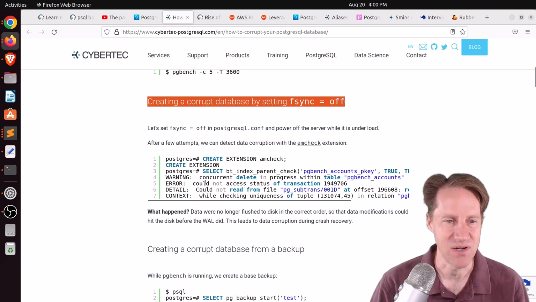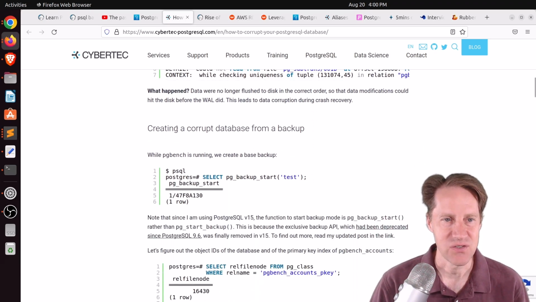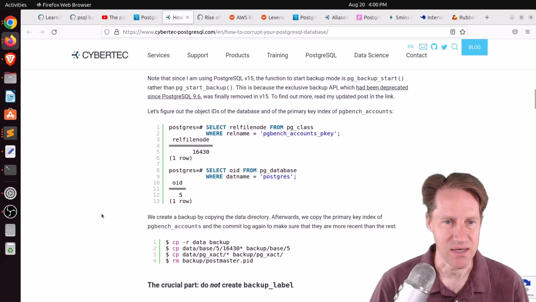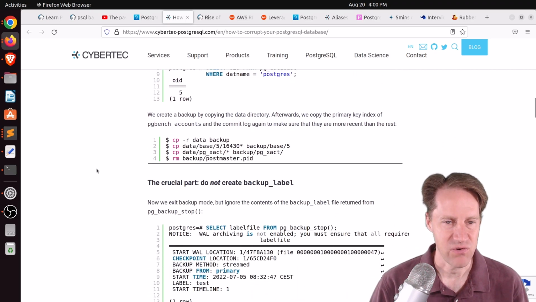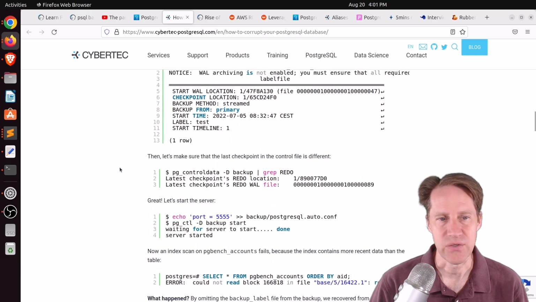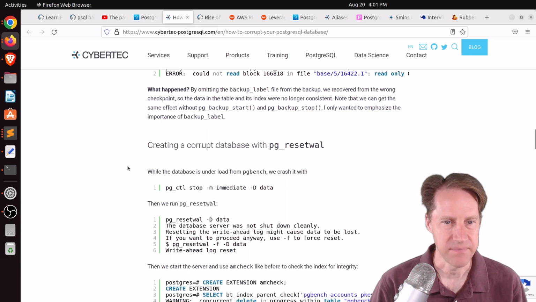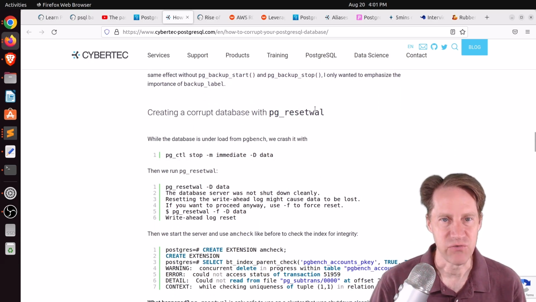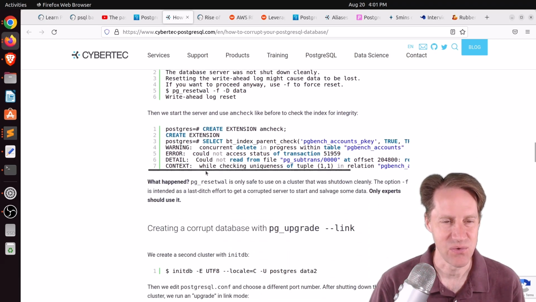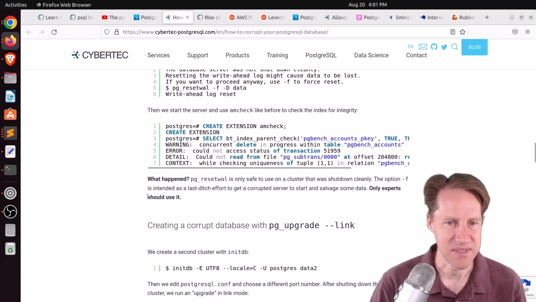The next one is creating a corrupt database from a backup, and this has to do with not creating a backup label. And he goes through the process of how to corrupt it this way. Another way is using pg_resetwal. So for example, if you do an immediate shutdown and then you reset the WAL, essentially the WAL's not available to restore the database, so now you have a corrupted database.